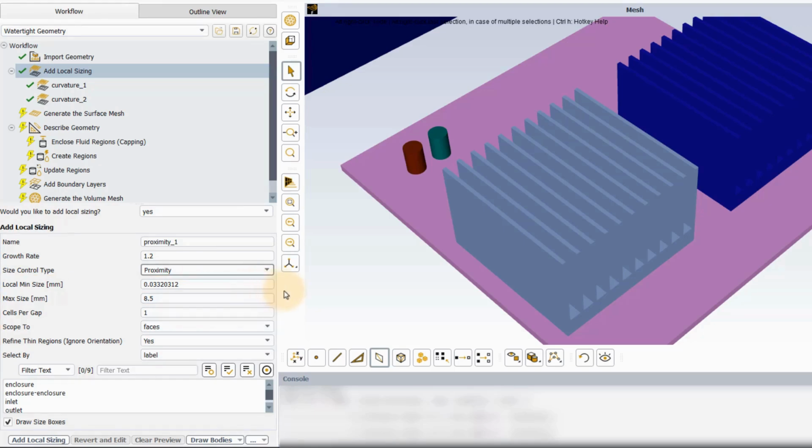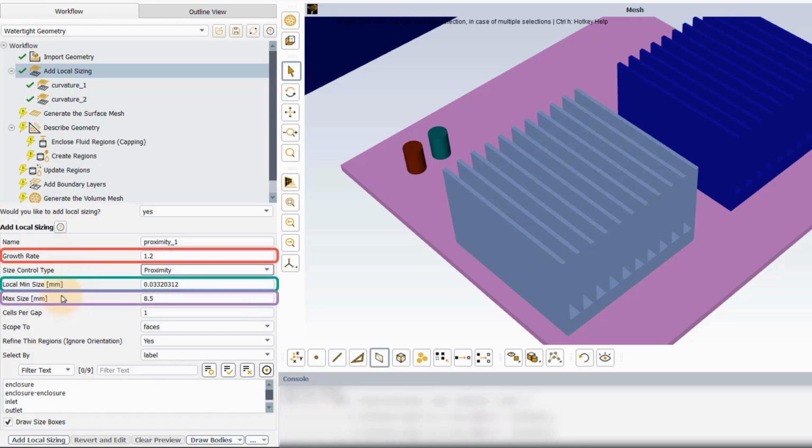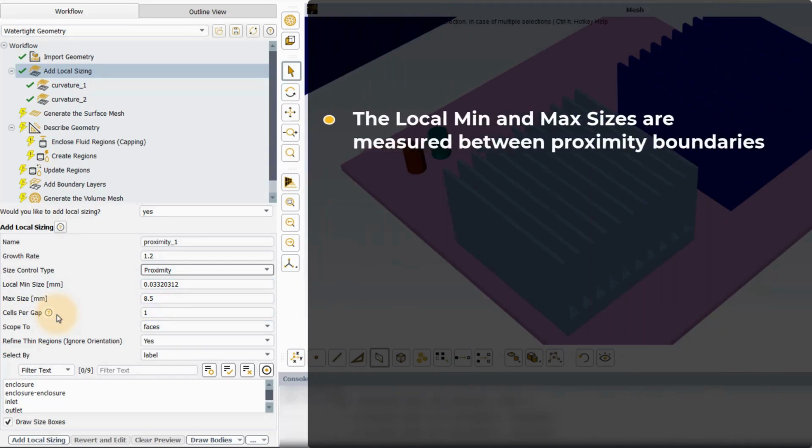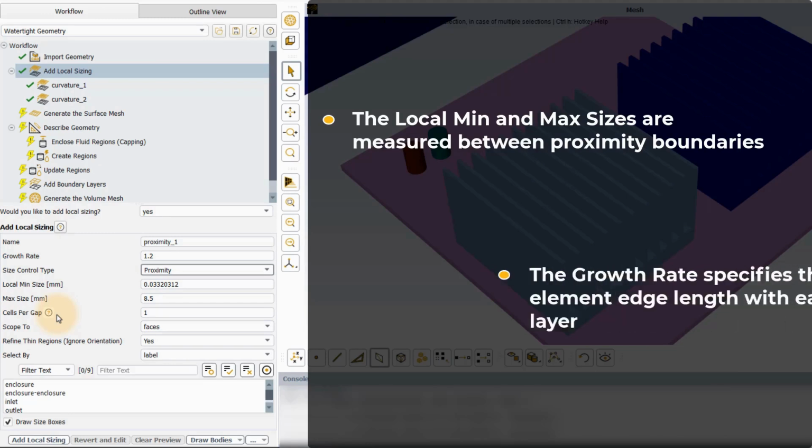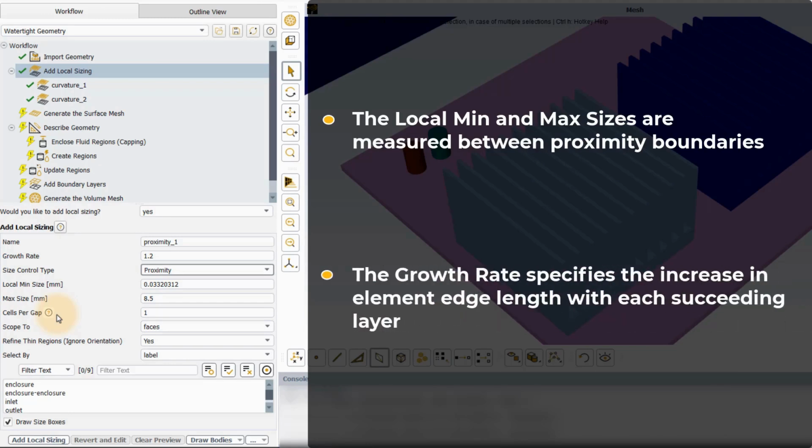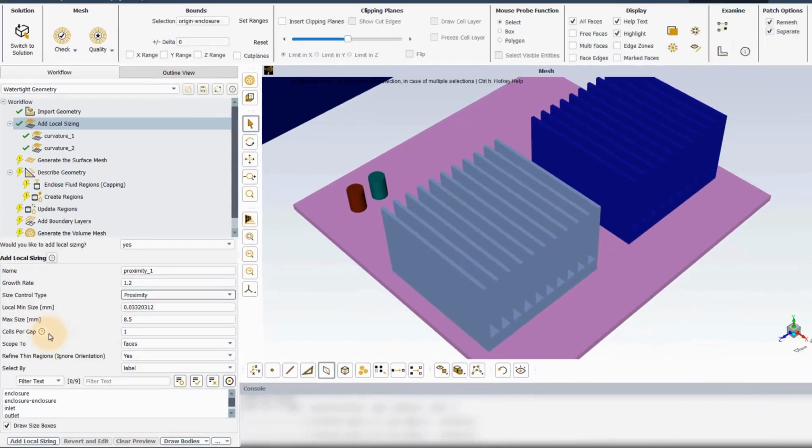The proximity sizing requires 4 main parameters to be defined: mean and max sizes, growth rate, and the cells per gap. The local mean and max sizes are measured between the proximity boundaries. The growth rate specifies the increase in element edge length with each succeeding layer. These settings prevent the mesh from becoming too fine or too coarse on the scoped surfaces.